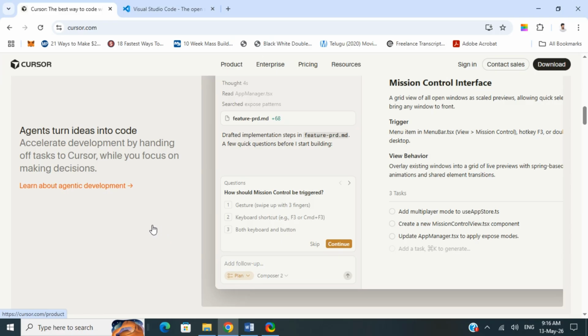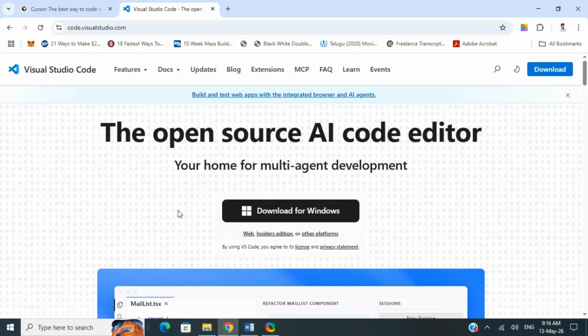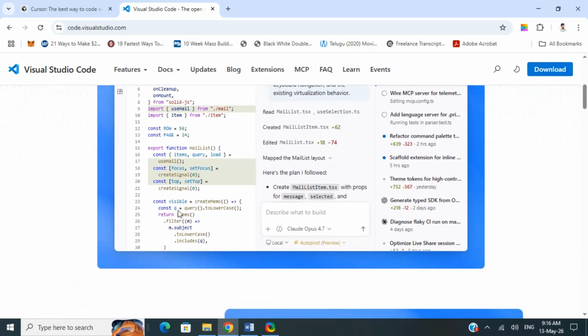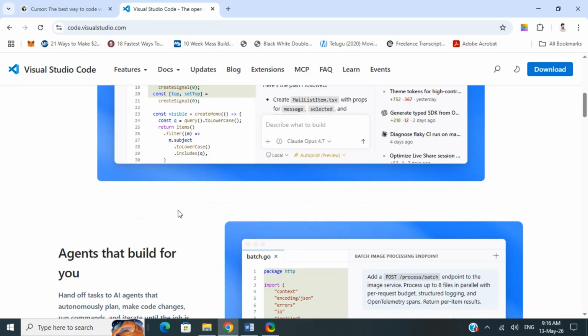Whereas VS Code, on the other side here, is extremely stable and trusted. It's well tested, and it has a massive extension ecosystem. There is an extension for basically everything, and it's lightweight and flexible. It's better for traditional developers.